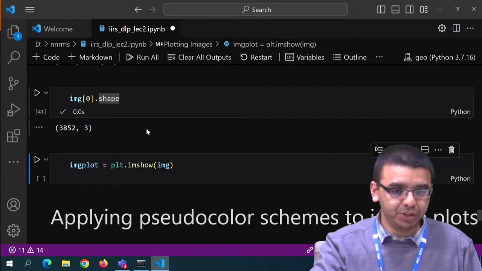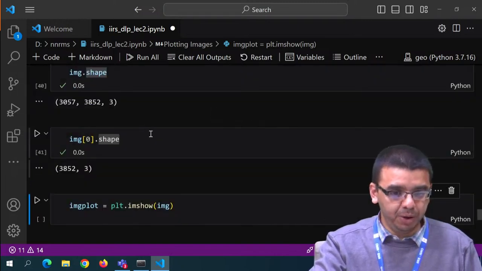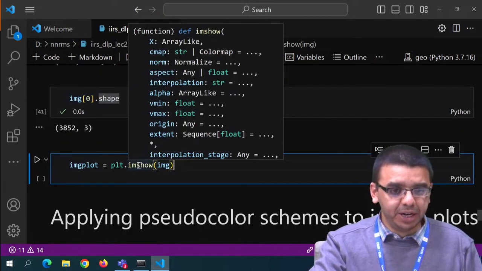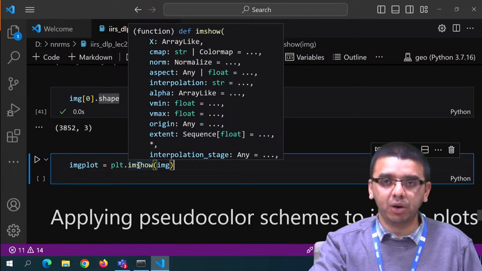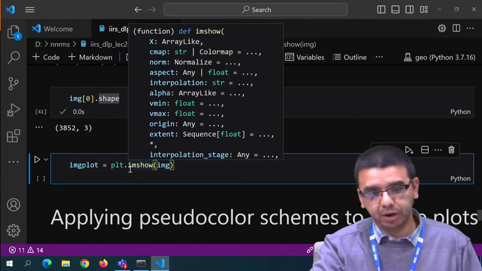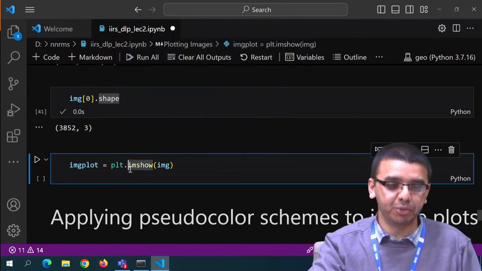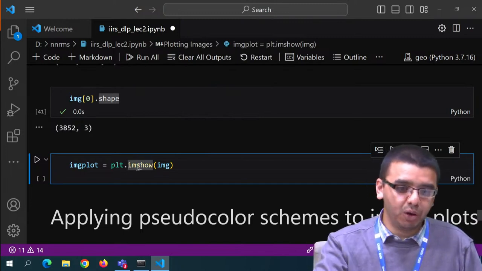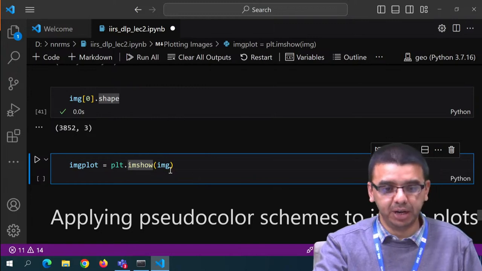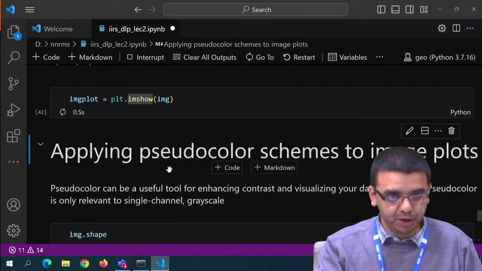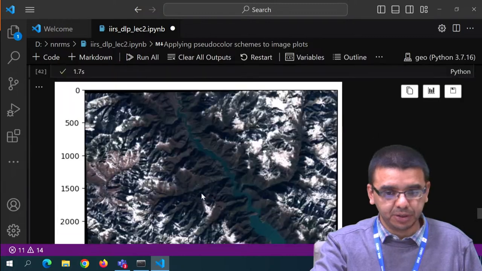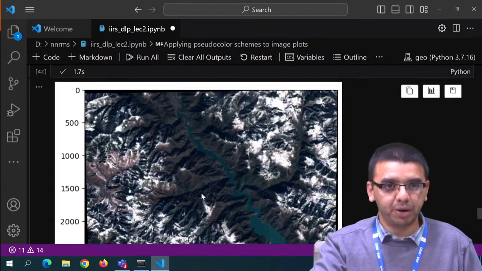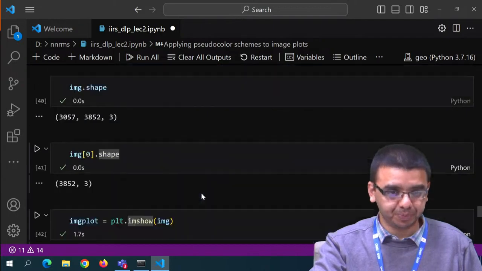Now suppose I want to see this image, then I can directly call plt.imshow. There we were calling functions like plt.plot, but if you want to plot an image or two-dimensional array, you need to call the imshow function, plt.imshow, and pass the image, and you see the image. This way you can plot an RGB image.